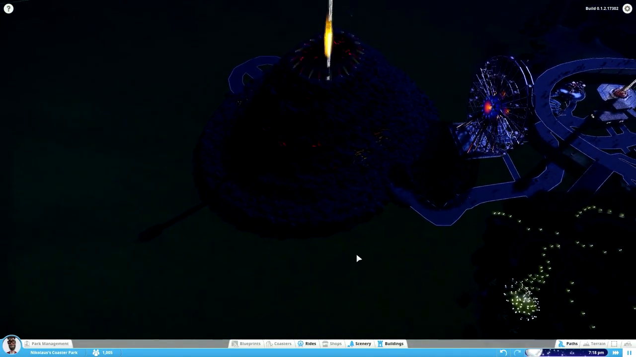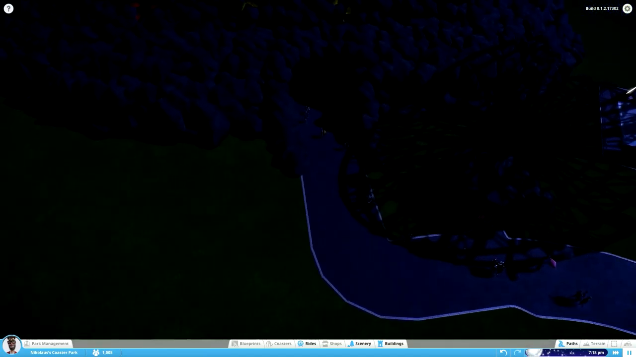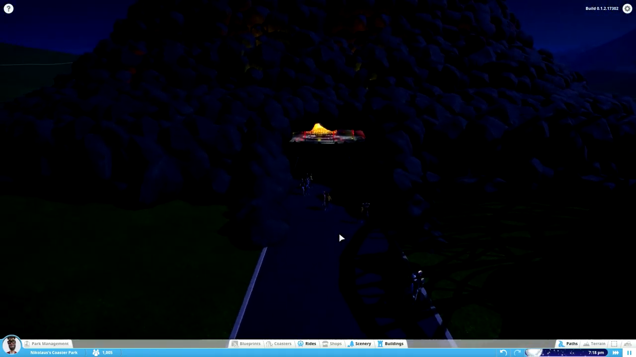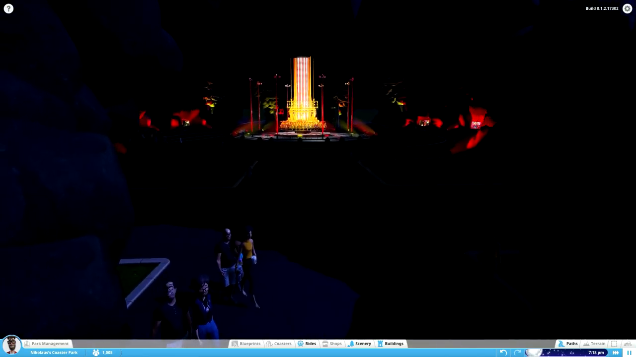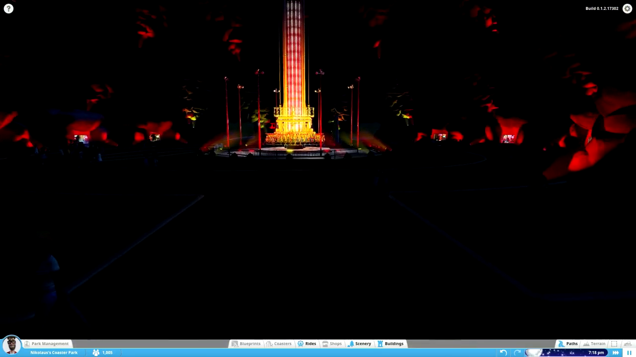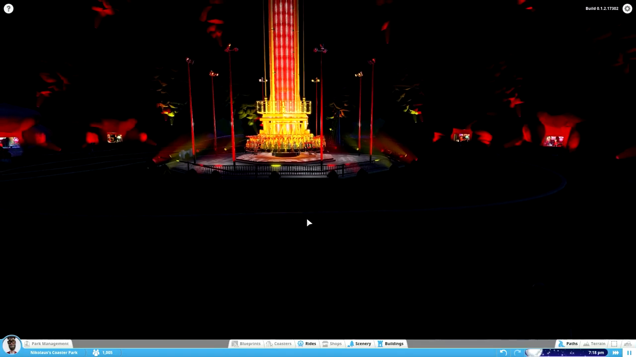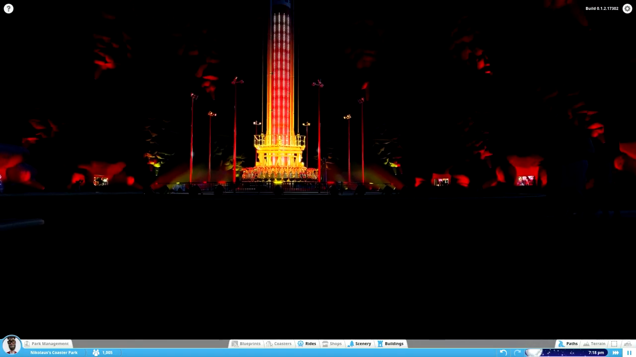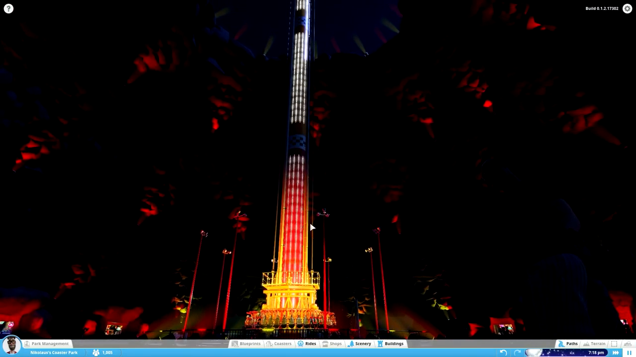The camera is a little buggy. It's a little fast. So now I'm gonna go inside. It's so awesome. It's really, really awesome. Look at that. Isn't that awesome? It looks so awesome with the lightning.